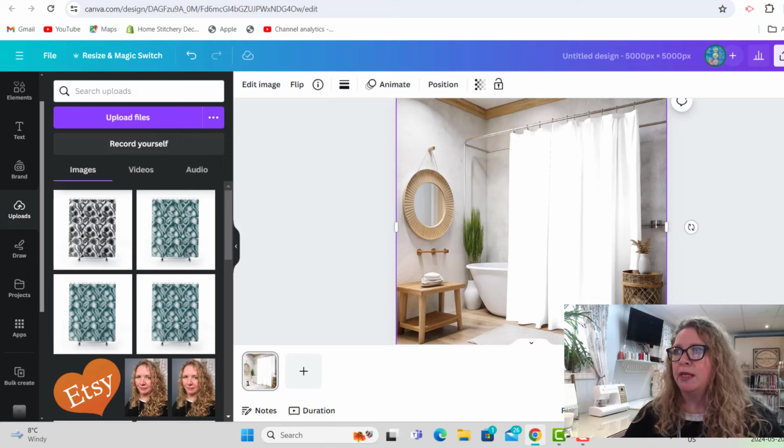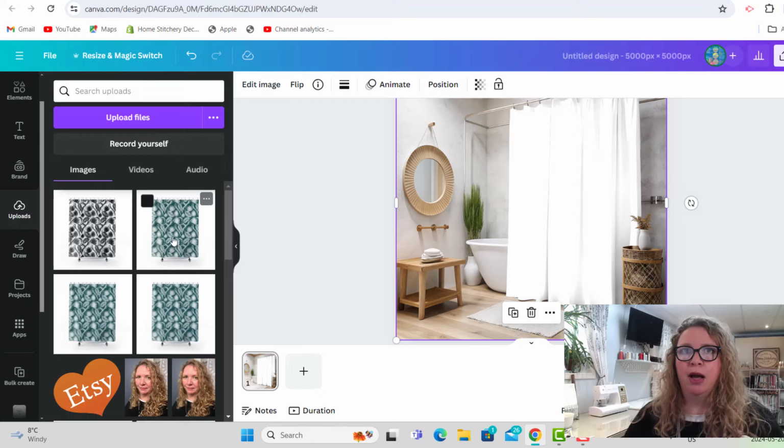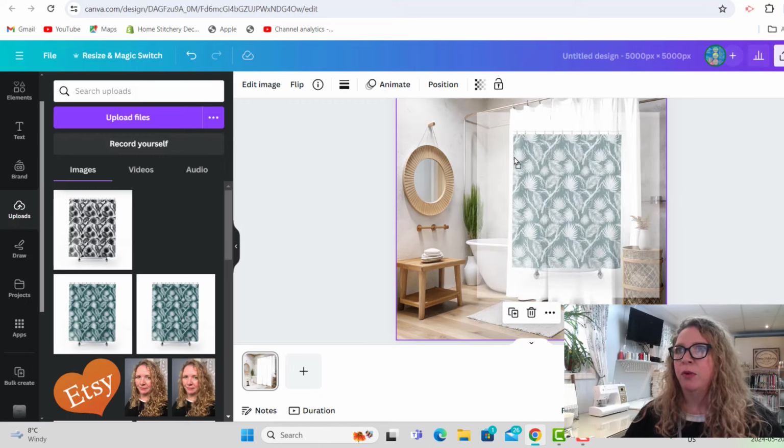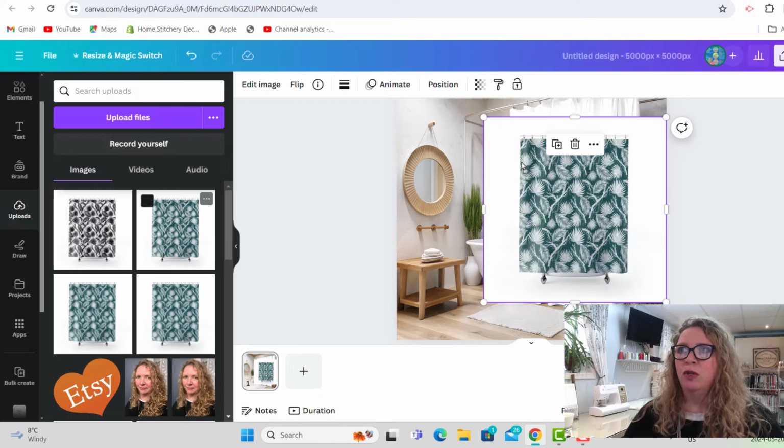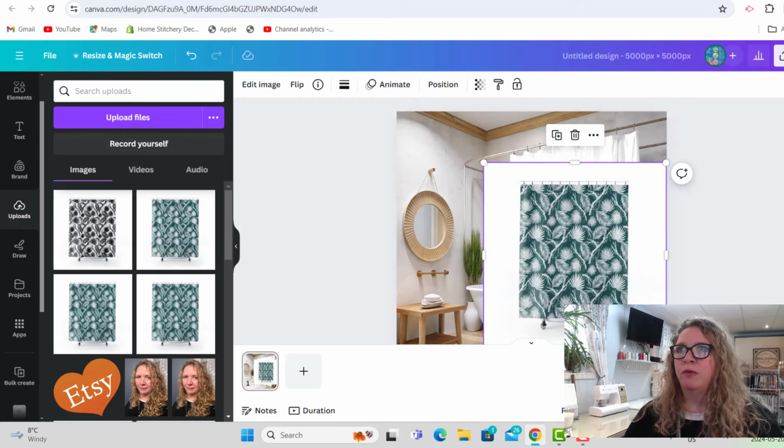Okay, this is so easy. I can't believe more people don't talk about how actually easy this is. So we're going to grab this mockup that we have here from Printify, and we're going to drag it roughly over top of our shower curtain.